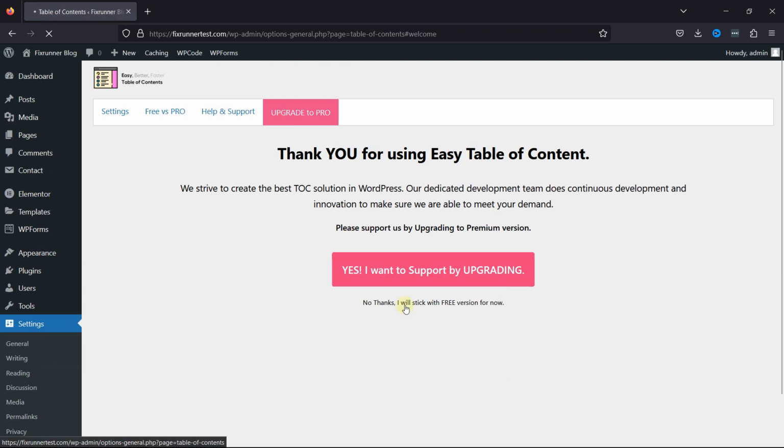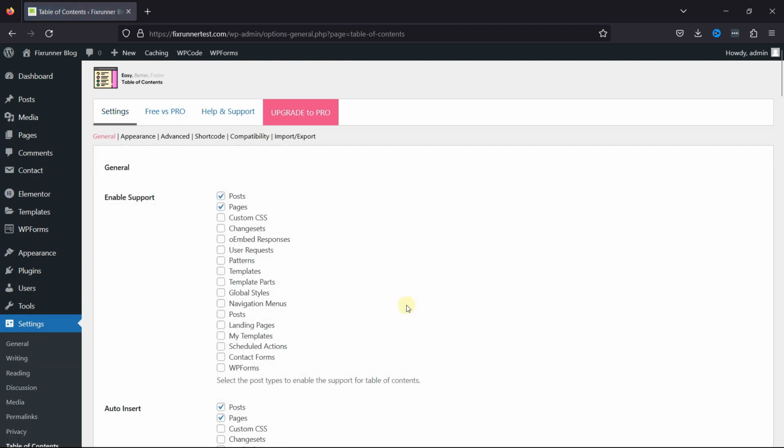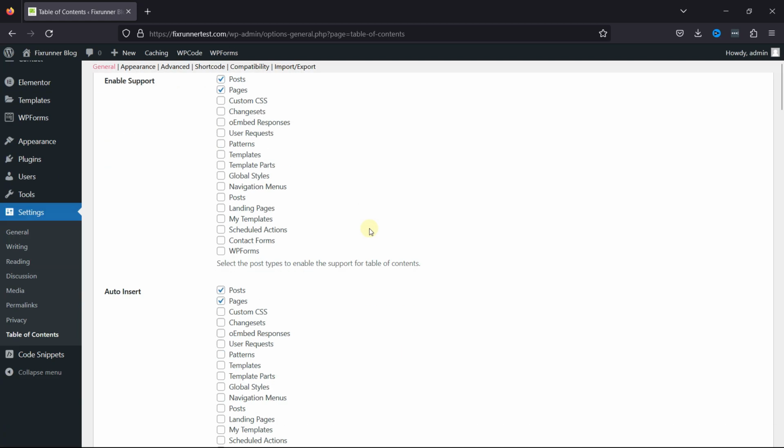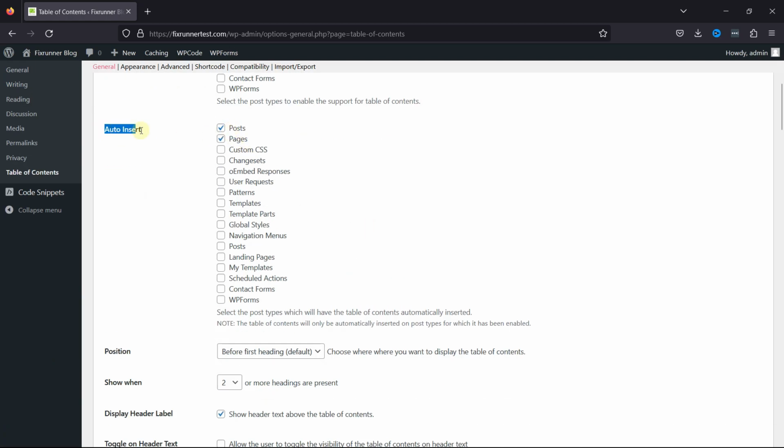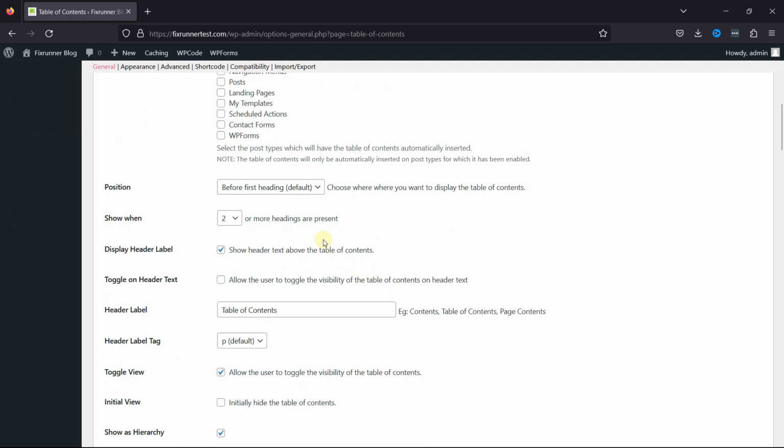Here you can adjust the settings to your preferences. You can customize the appearance, behavior, and placement of the table of contents. You can enable the auto insert option as well for various posts and pages. You can also select the position for the table of contents. Configure other settings as well as required. The plugin offers various color settings as well.